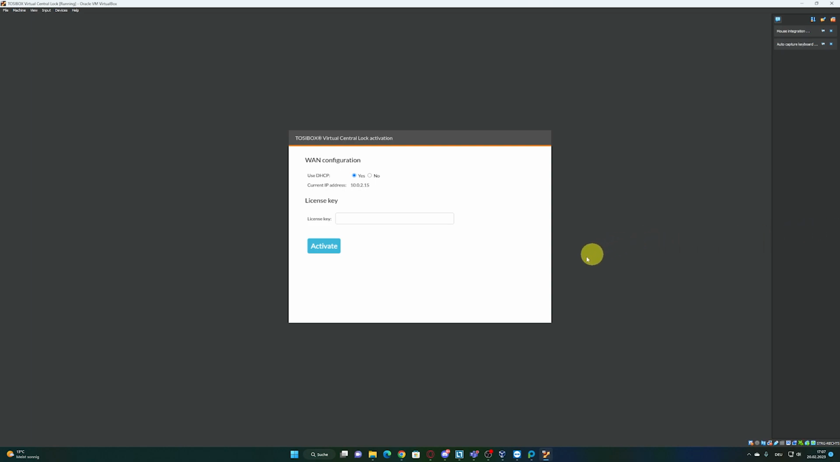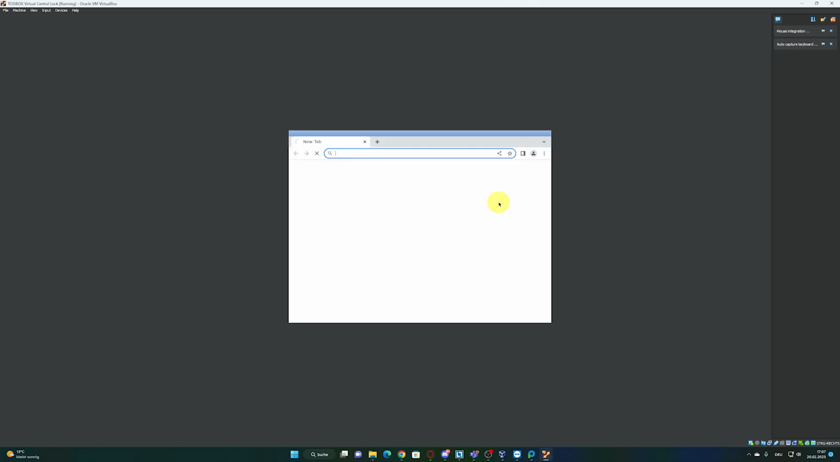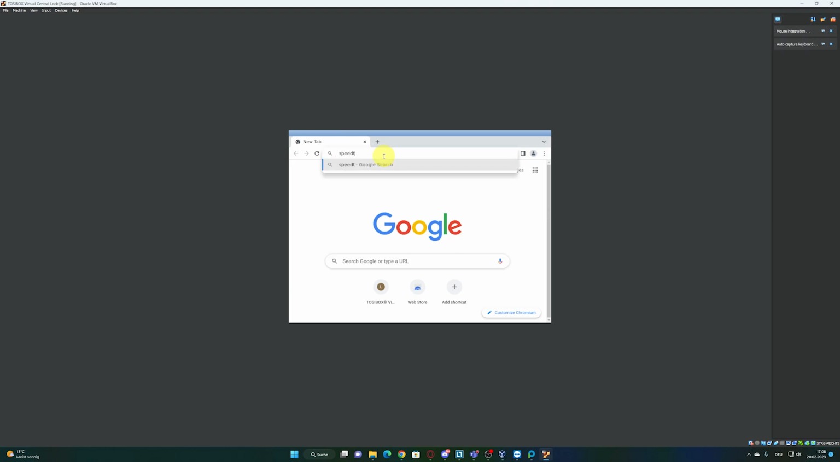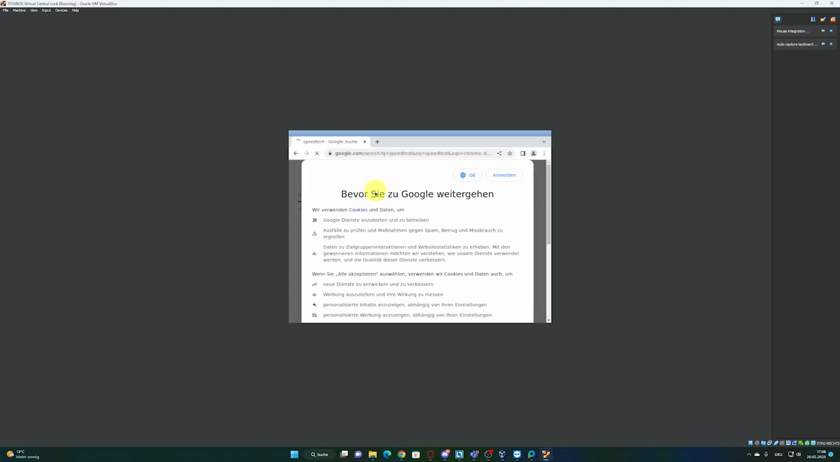Alright, so we are now on the Tosibox UI where we have to do the first configuration. Before you do anything like set up your IP address or put in the license key, the very first thing you want to do is press Ctrl-N to open a new tab in your browser and type in anything into Google to make sure your internet connection is working. You can also type in a speed test to see if it is actually properly working. Should be just fine to type in anything.